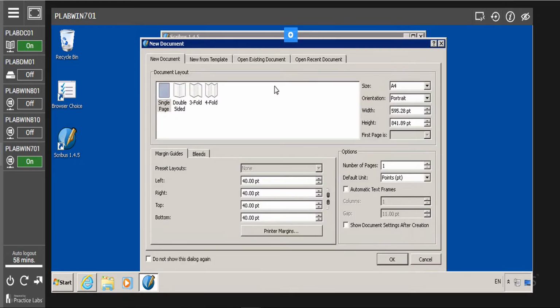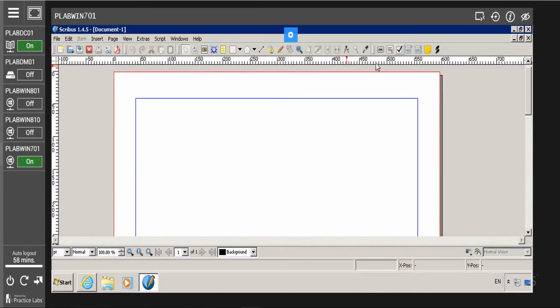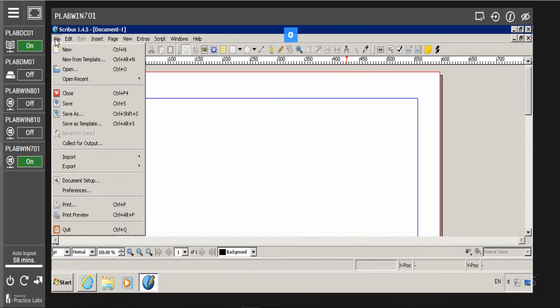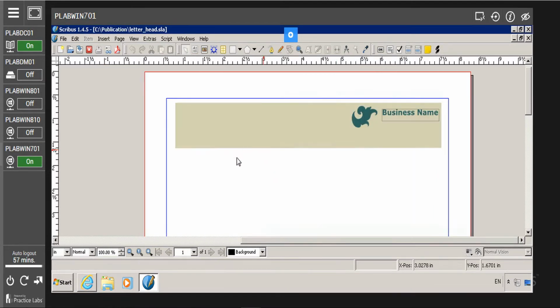And now on this new document page, we're going to accept the default settings. We're going to click on OK. Okay, let's expand this. We're going to open our downloaded file. The files were extracted to our publication folder. We're going to click on File. Click on Open. So now we are going to access the publication folder. Click on Computer. We'll go to Drive C. Click on the publication. Now we're going to open the letterhead.sla file. Click on it. Click on OK. And now our file has opened.